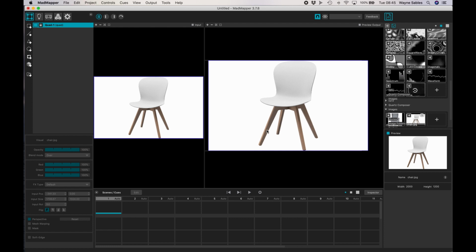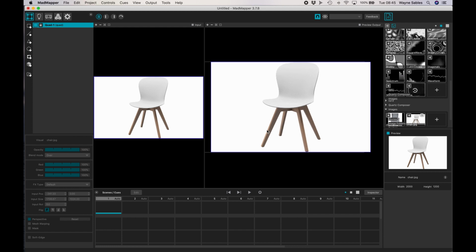Welcome to this session on mesh warping. I've just created a quad here with a chair as a background. So the chair is acting as the object that I would projection map onto. Obviously, if I had my projector with me, I could projection map and I would see the chair straight away. However, for the purposes of this tutorial, I'm going to use this object.